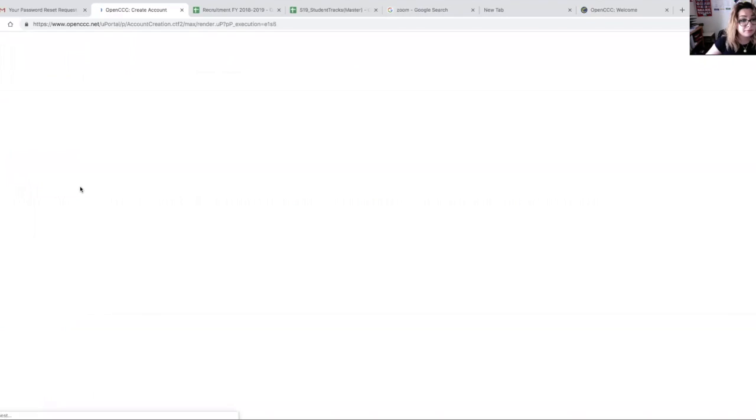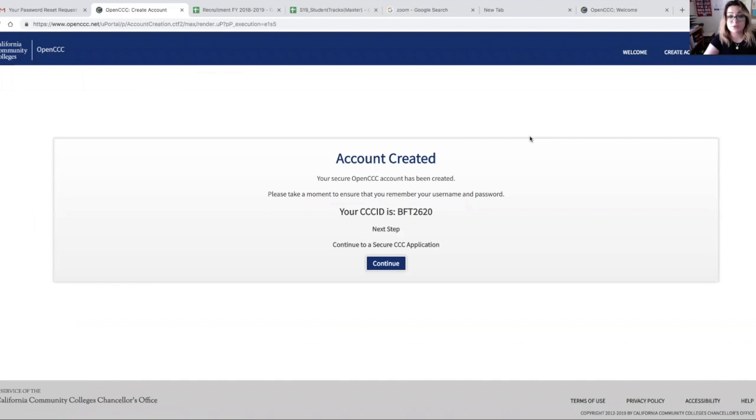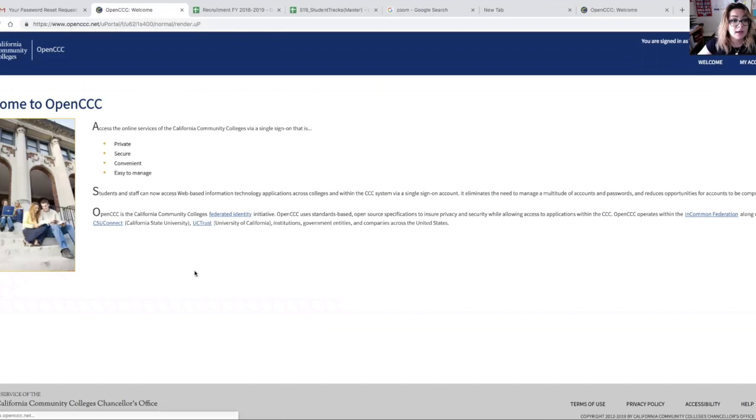You create your account. There we go. So now you've created your account. There's still some more steps, okay? So you go ahead and click continue. Now you have your account for OpenCCC.